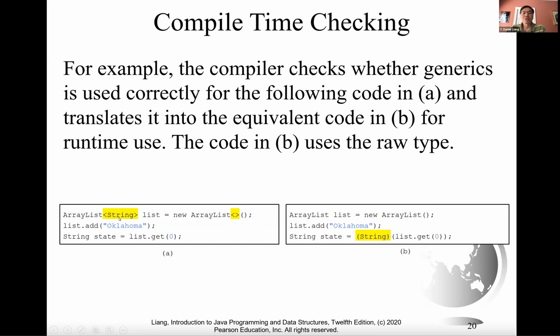Now this generic information, the string right here, is lost at runtime. After this is compiled, this information is gone. So at runtime, it works like this. You're using the raw type and you add the string into the list, and now you are going to cast this element into the string. So this is called compile time checking, and the generics is used at this compile time.